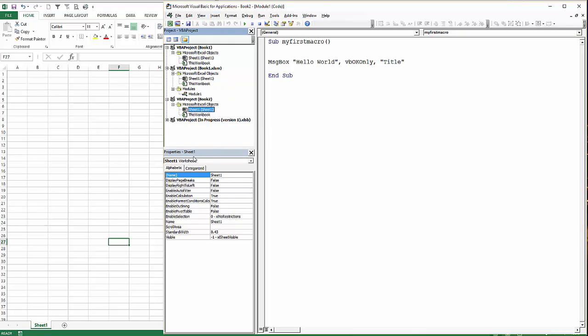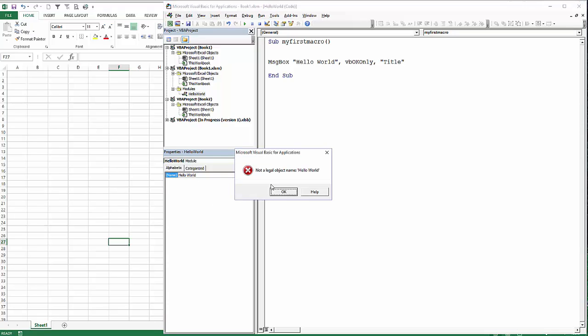So let's go to the properties sheet or properties window. So this is the properties for whatever you selected up here. So for example, if we want to change the name of this module because we don't like this name, we're going to call this Hello World because we want this module to be called Hello World, and that's going to rename it. You'll notice it renamed it. Quick check on this. If you put in a space, you're going to get an error. It says that's not a legal name.